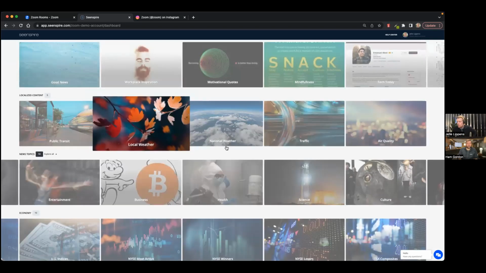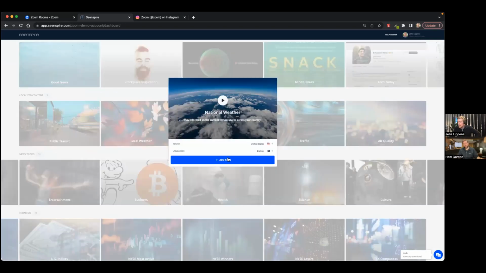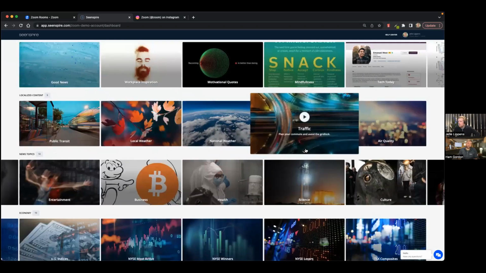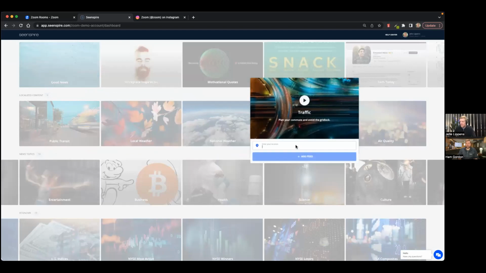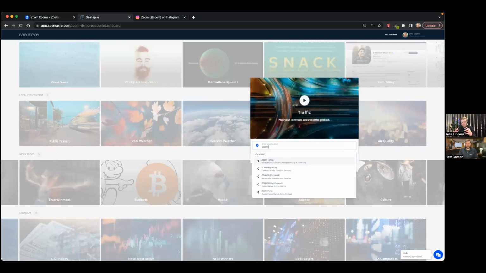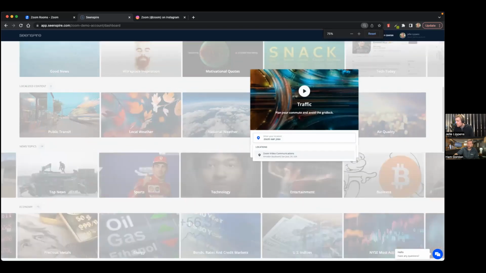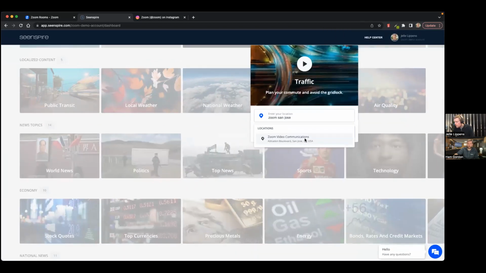What I'm also going to do is, for example, add, let's say, a national weather feed and also a traffic feed, and I'm going to take a public transit feed as well. But just like that, what we are already doing here is that we are bringing content that is relevant to our location, useful information for our audience to make decisions on, what to do next, how to organize their commute, etc. So let's say Zoom San Jose. There you go. Zoom in a little bit as well. There you go.